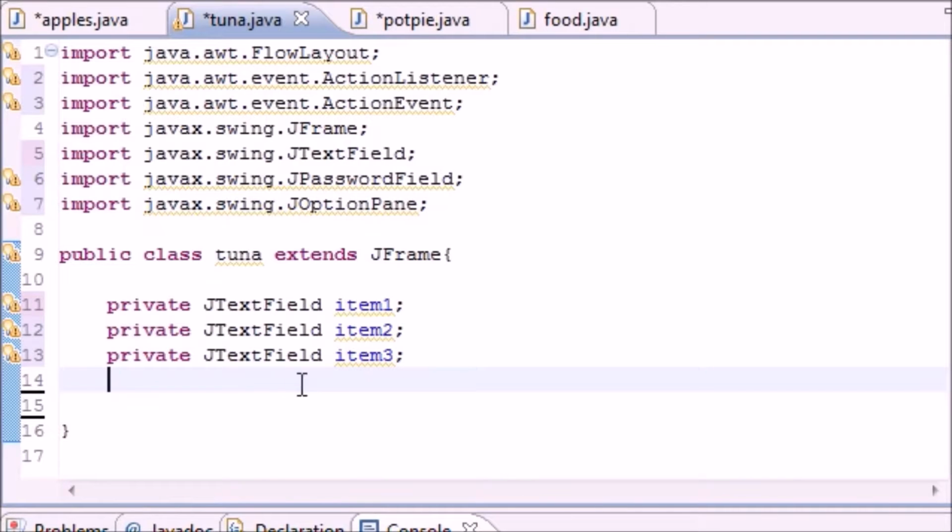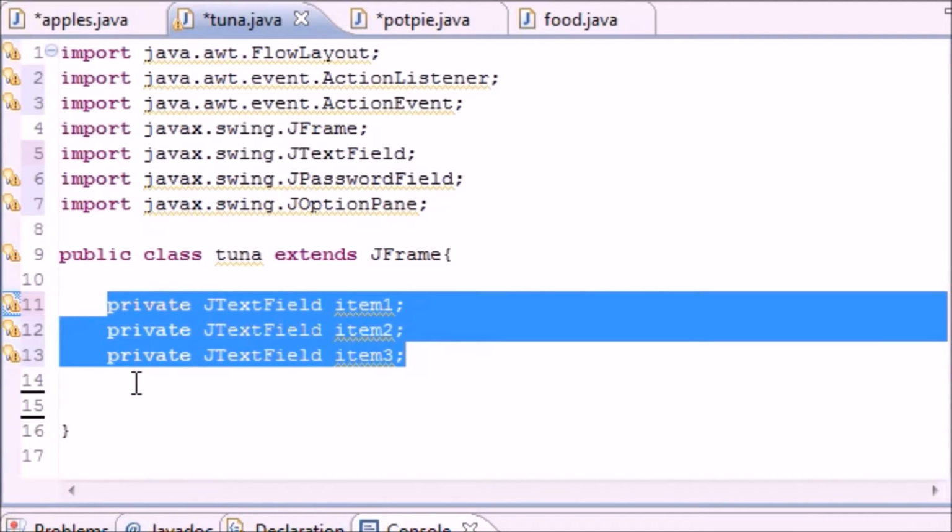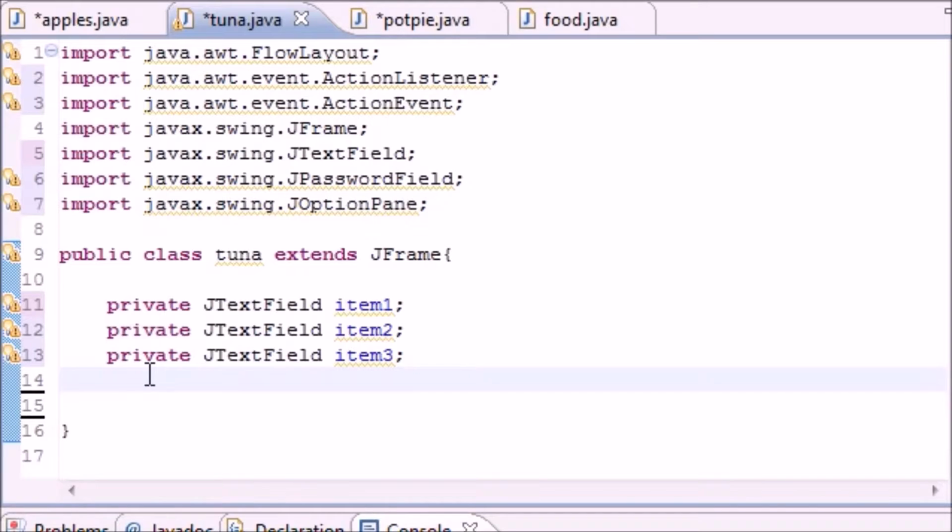So we created 3 text fields right here. Now let's go ahead and create our last, the password field. And we'll set that to private as well because, I mean, why not? JPasswordField, like that. And let's just give this a variable.